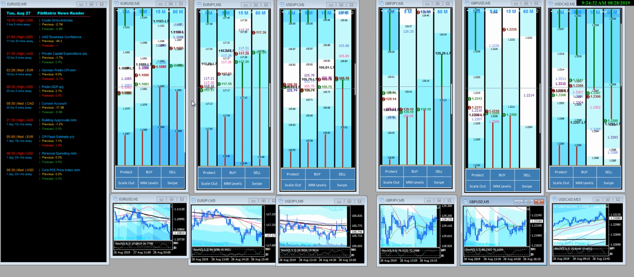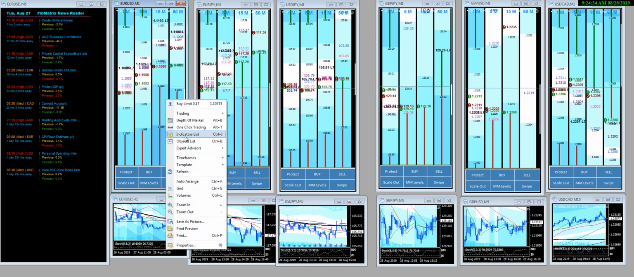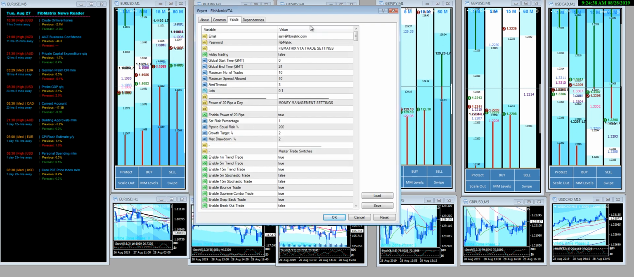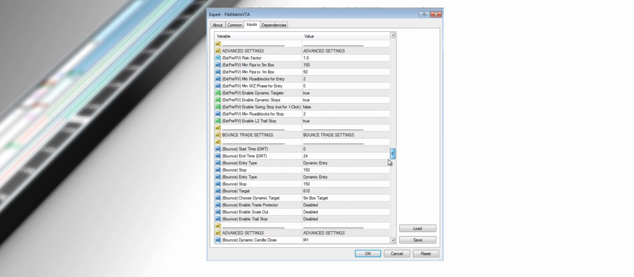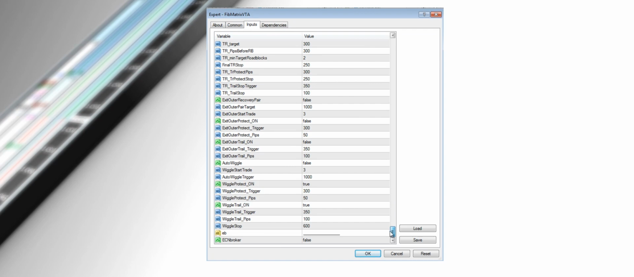Okay, let's now get into the control panel real quick of the VTA, and this is just to get you guys up and running. Now, the cool thing about the control panel, there's a lot of stuff on it, but there's a few settings, okay?